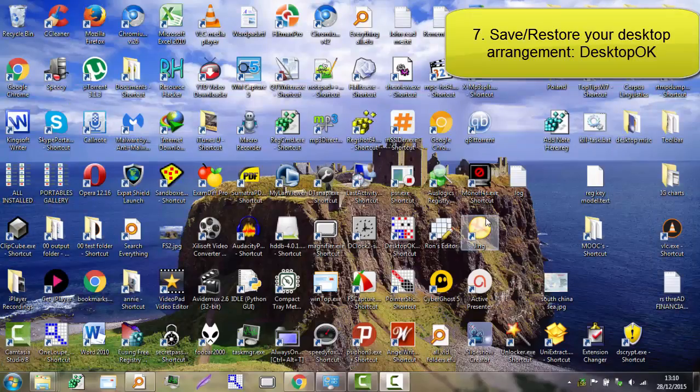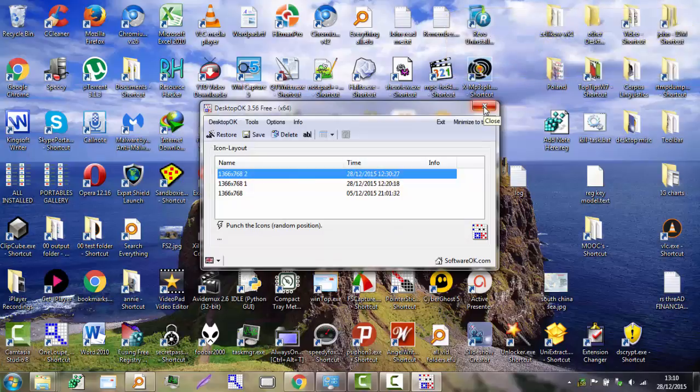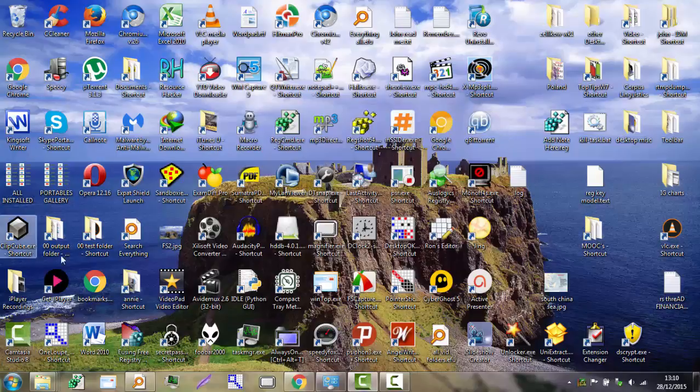Okay, one last little thing. This little thing, DesktopOK, it's a little lifesaver. What it does is it saves my desktop. Now this might look really cluttered to you, but actually I know where to find absolutely everything, and I really like that. So I like it to stay the way it is.